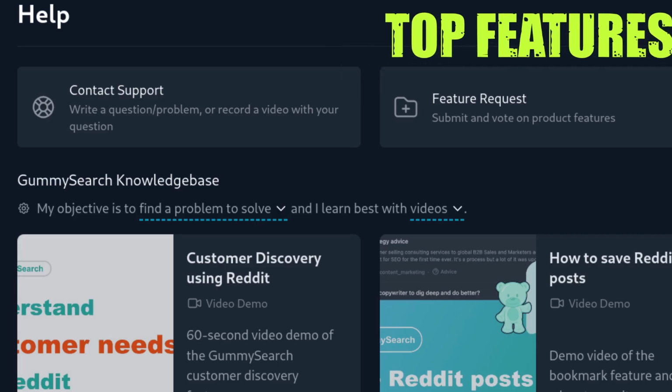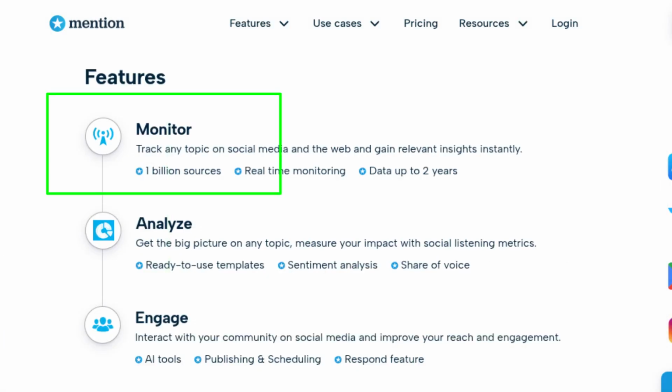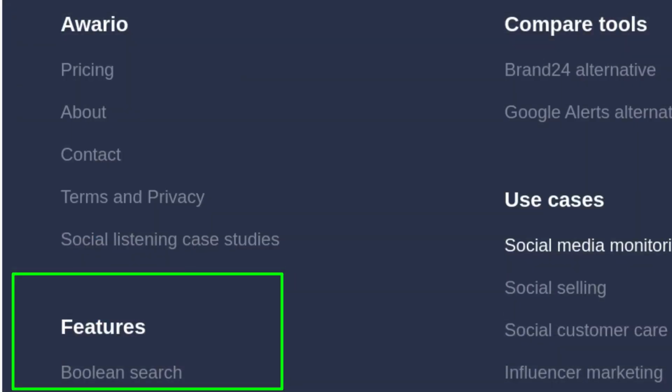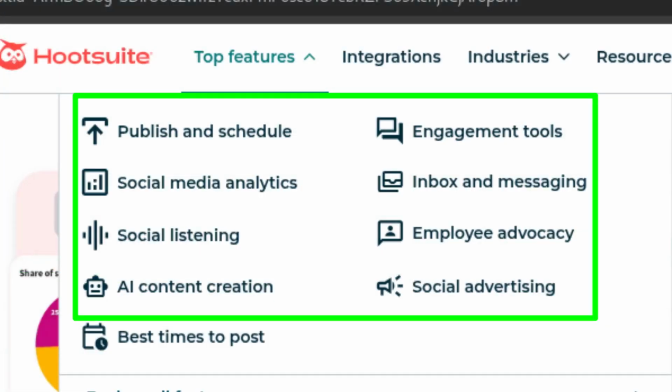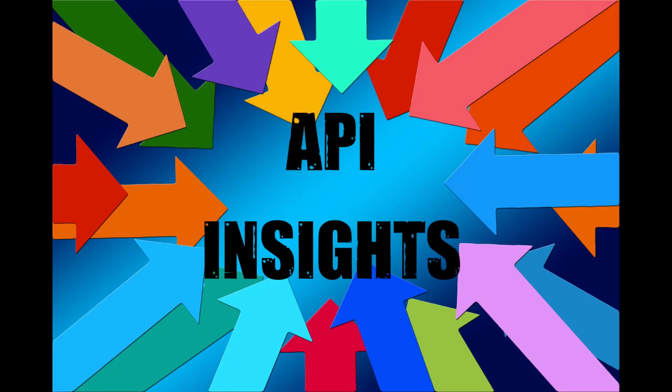Gummy Search has customer discovery. Brand24 has market research and hashtag search. Mention prioritizes monitoring. Awario is rooting for Boolean search. Hootsuite is pushing its publishing and engagement features. Look closely and you'll see a pattern. The top features of these tools are just API-powered insights.